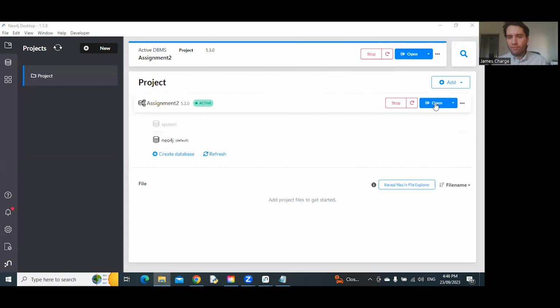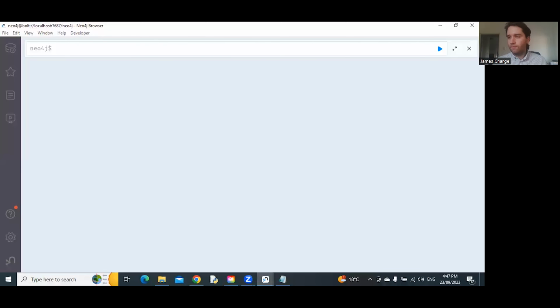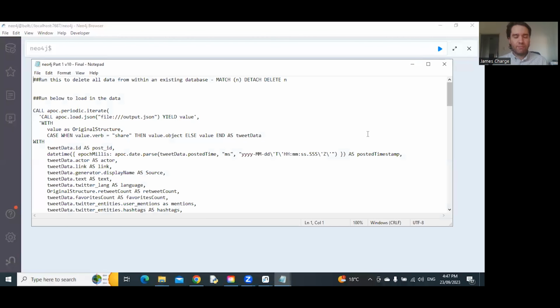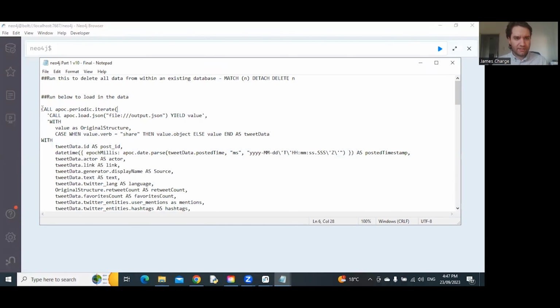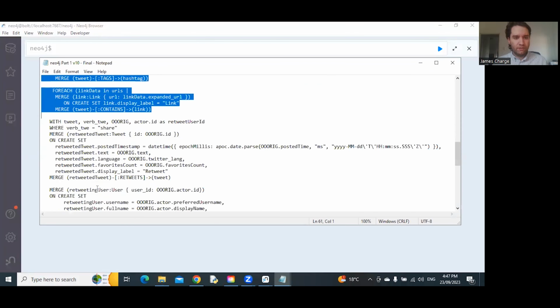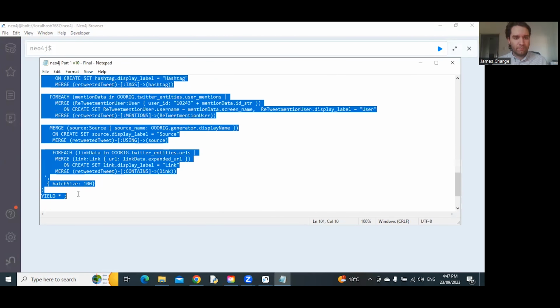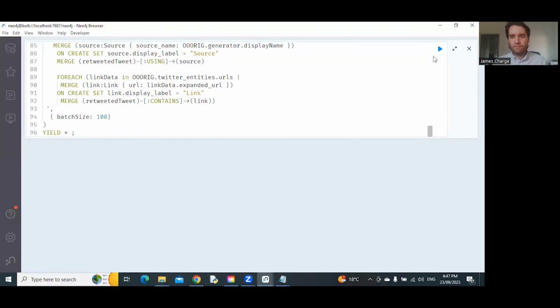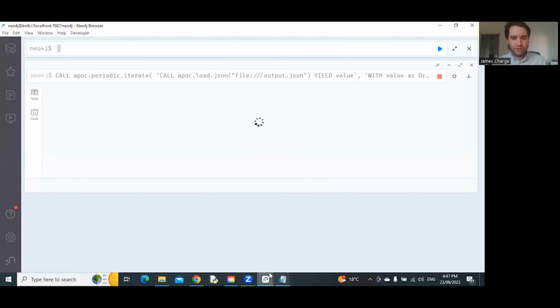I also need to add an apoc.conf file so that the apoc insertion is enabled. Once that's done, I just need to call this long query here to insert the data. I'll start that running and then I'll explain it quickly.